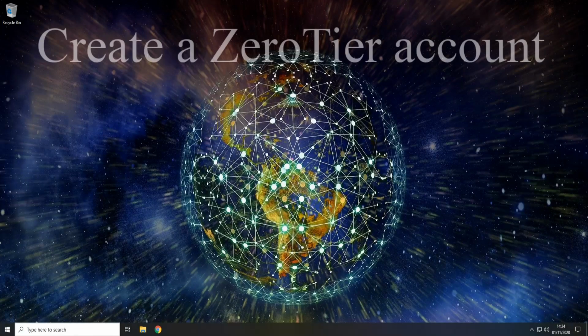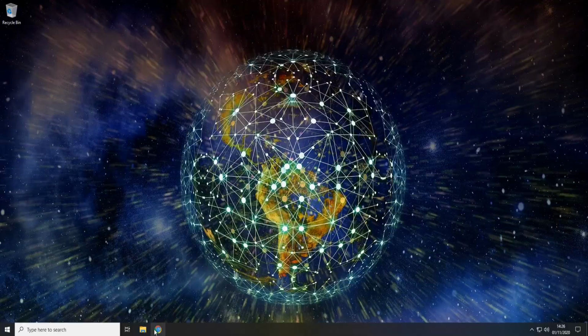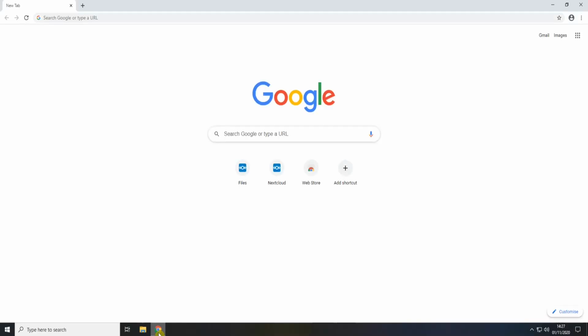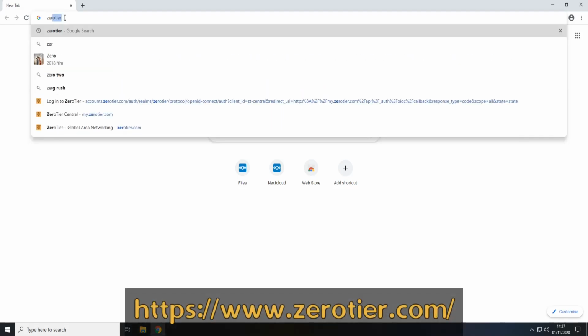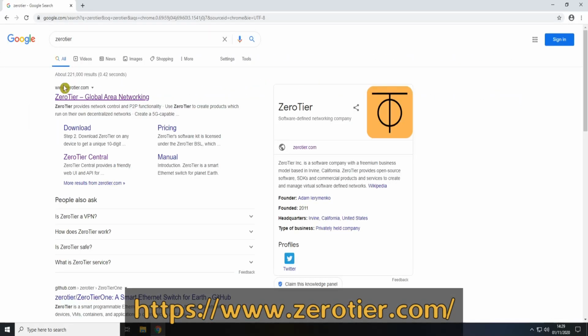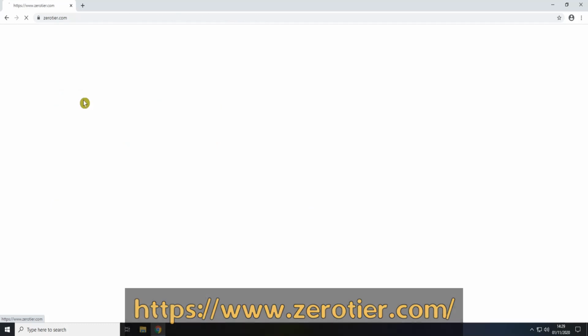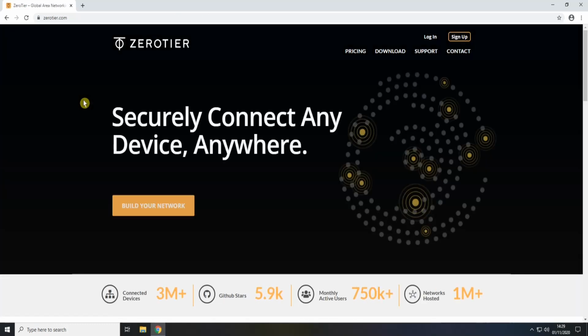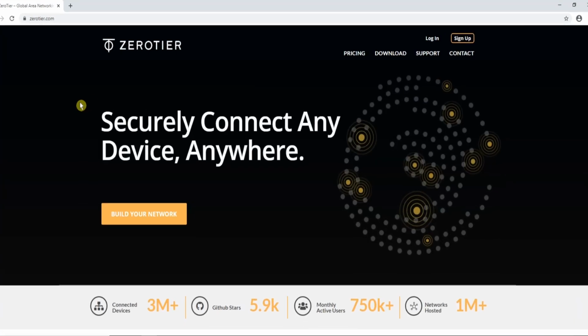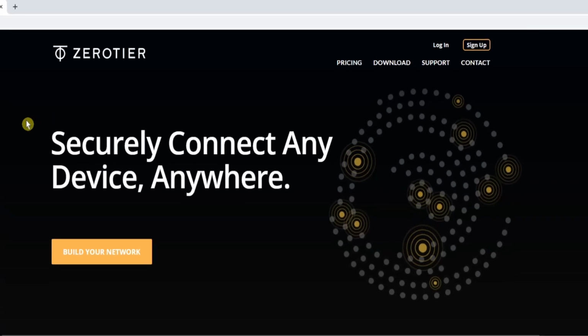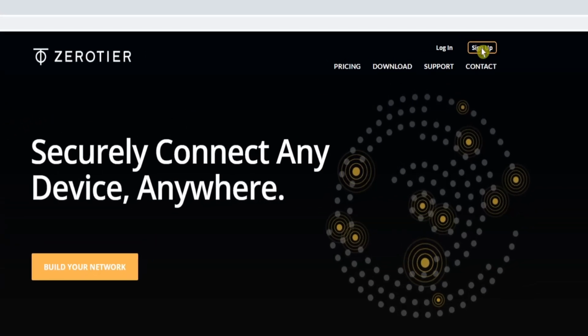Here I am on a Windows computer, but you can do this on any device with a web browser. And I'm going to open Google Chrome, but feel free to use your browser of choice. We're going to search for ZeroTier, and it's this website, zerotier.com. The first thing you need to do, assuming you don't have one already, is create an account. So click on the sign up button.